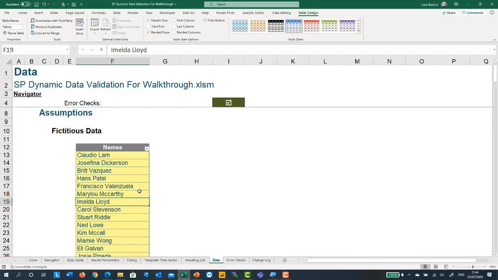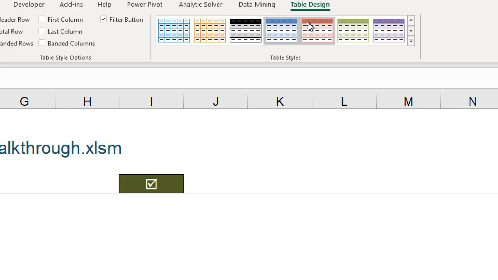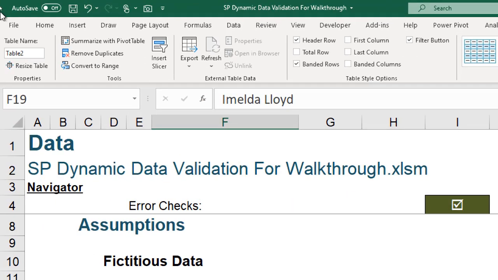So clicking on here, as long as I'm in this table, I have up here the Table Design tab. This is what we call a context specific tab. And over here on the left is the table name. I can change it to something more meaningful, like Customers. Now, don't put spaces or things like that in here, because that would be what we call an illegal character.